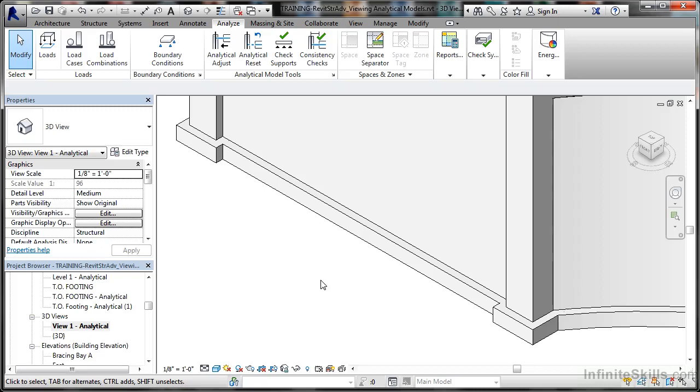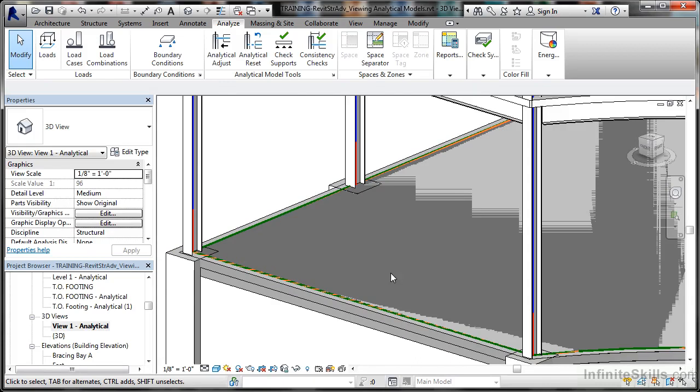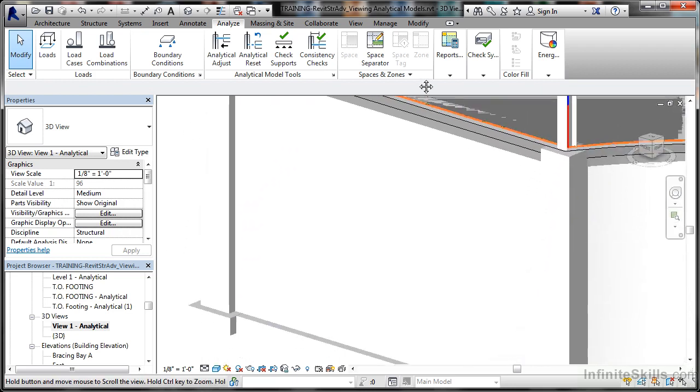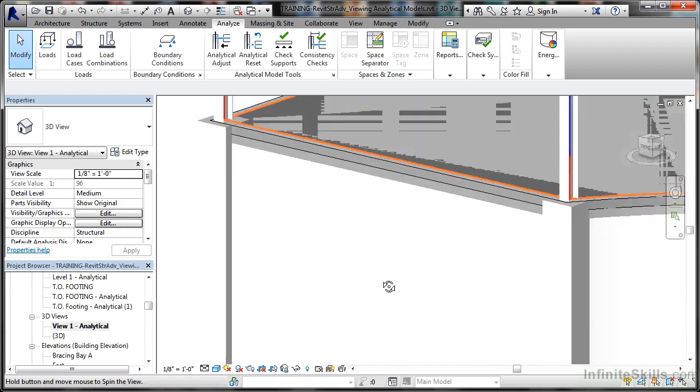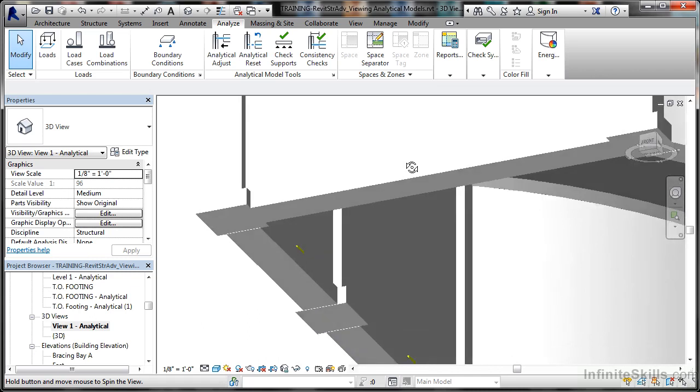So if I just do a shift and hold down the wheel on the mouse and bring that up and around, like so. Now this might take a little bit of time and it might look a little bit grainy. It depends on how powerful your graphics card is. So if I just pan up a bit now, like so, and then I do another orbit, I've got to take my time here and bring it all the way up. There we go, like that.